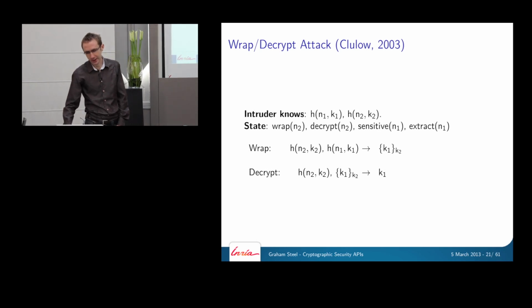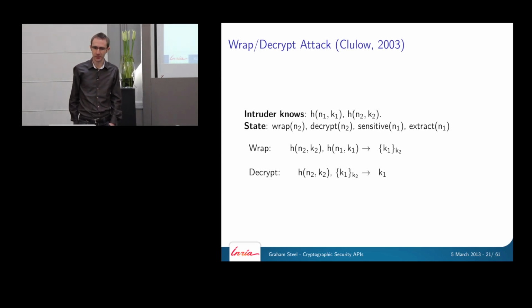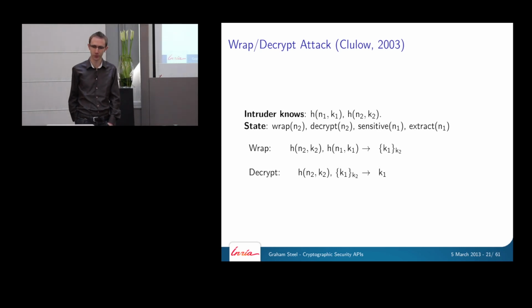So I'm going to give the attacks in this kind of notation. I'm just going to say what the intruder knows at the beginning. The intruder knows the handles to key 1 and key 2. In the state, N2 has the permission for wrap and for decrypt, and N1 has the permissions sensitive and extract. I'm just going to call the wrap command to get K1 under K2, and then the decrypt command on K1 encrypted with K2 to get K1 in the clear.